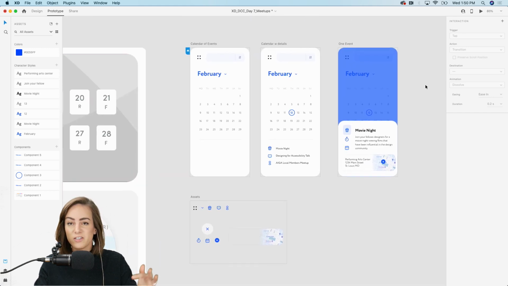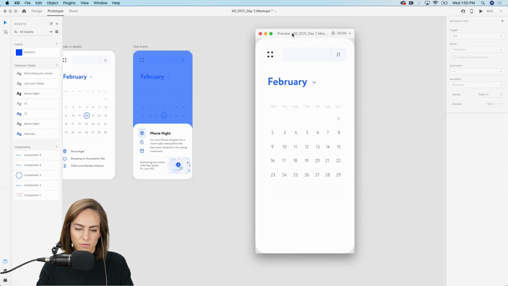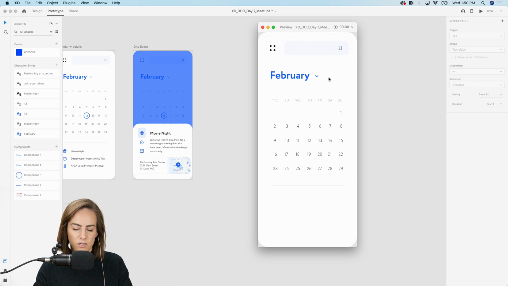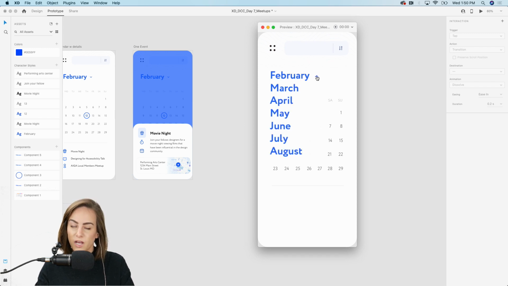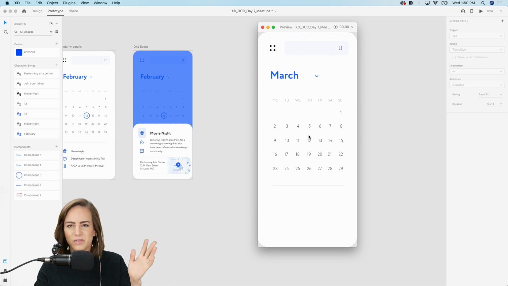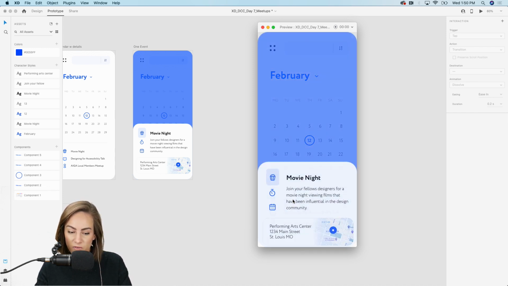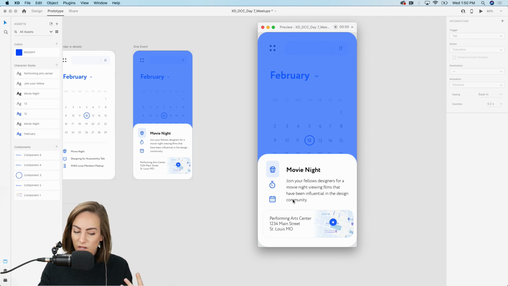Okay, so that's our very quick little meetup app for designers. Let's go ahead and preview everything together. Make sure we've got all the triggers. So we drop down. This was our component states. We can select a different month. Let's drop down again. Oh, well, we have to go back to February, but that's okay. So we select 12 and see what events are on that day. Say we've got a movie night, and then our little movie night slides up.